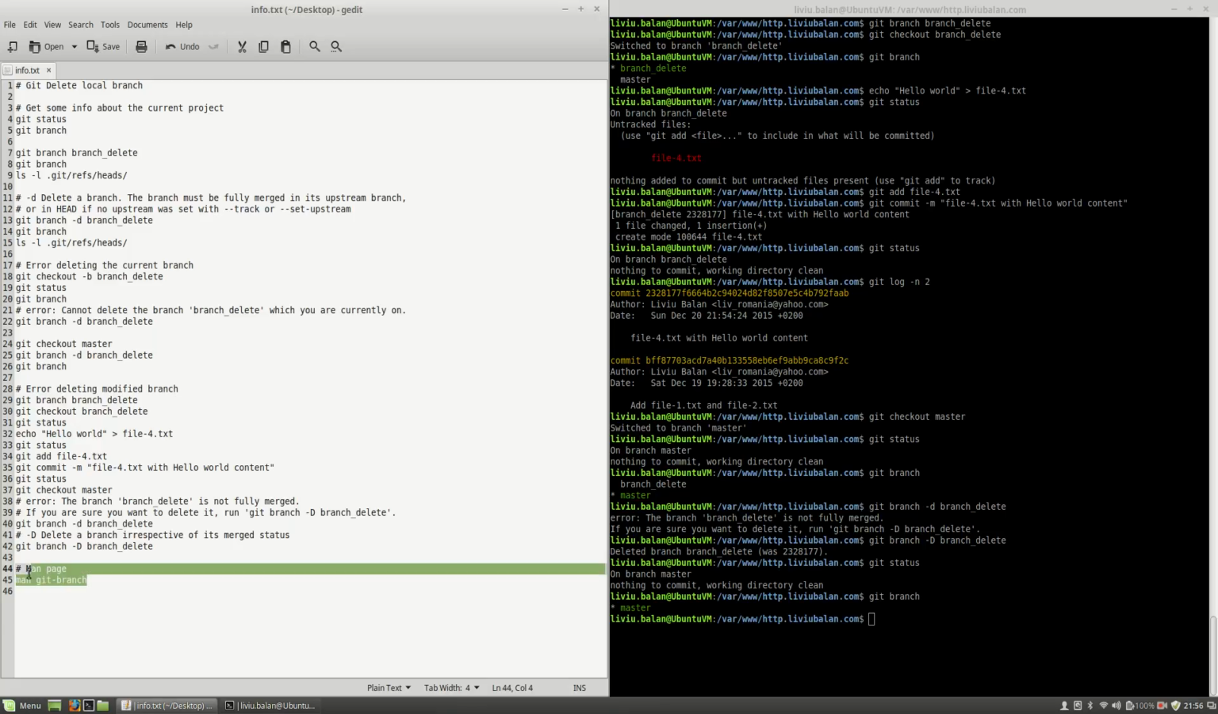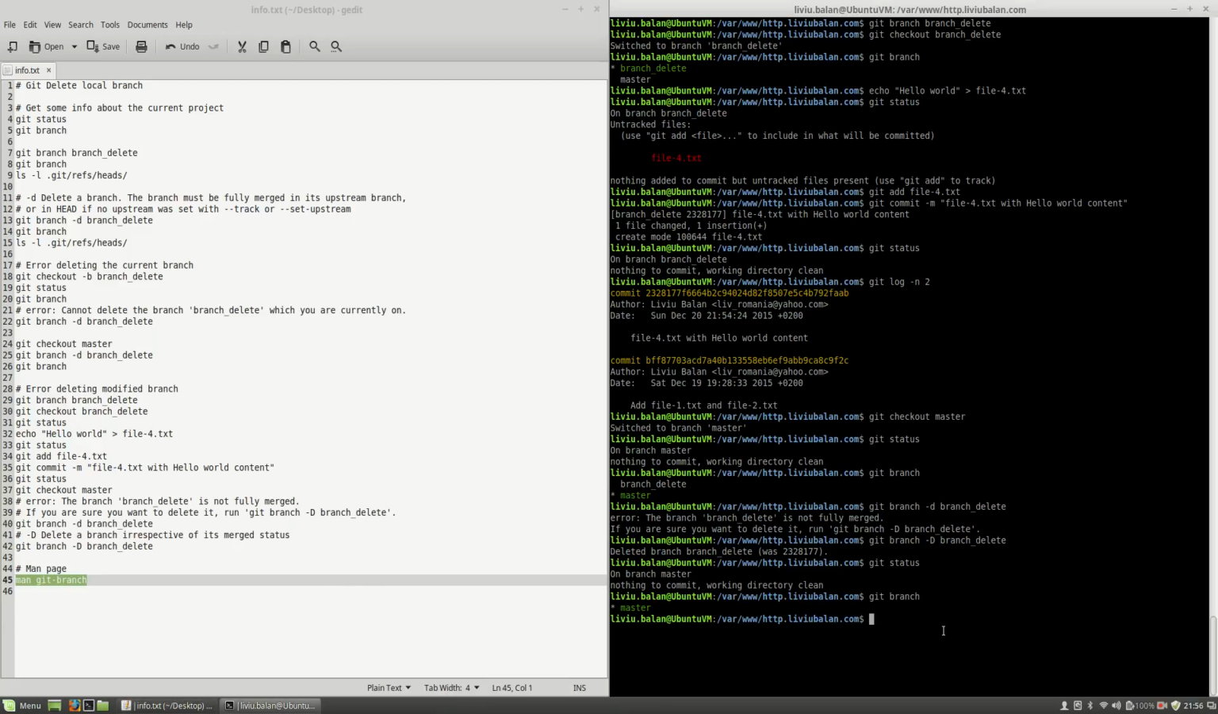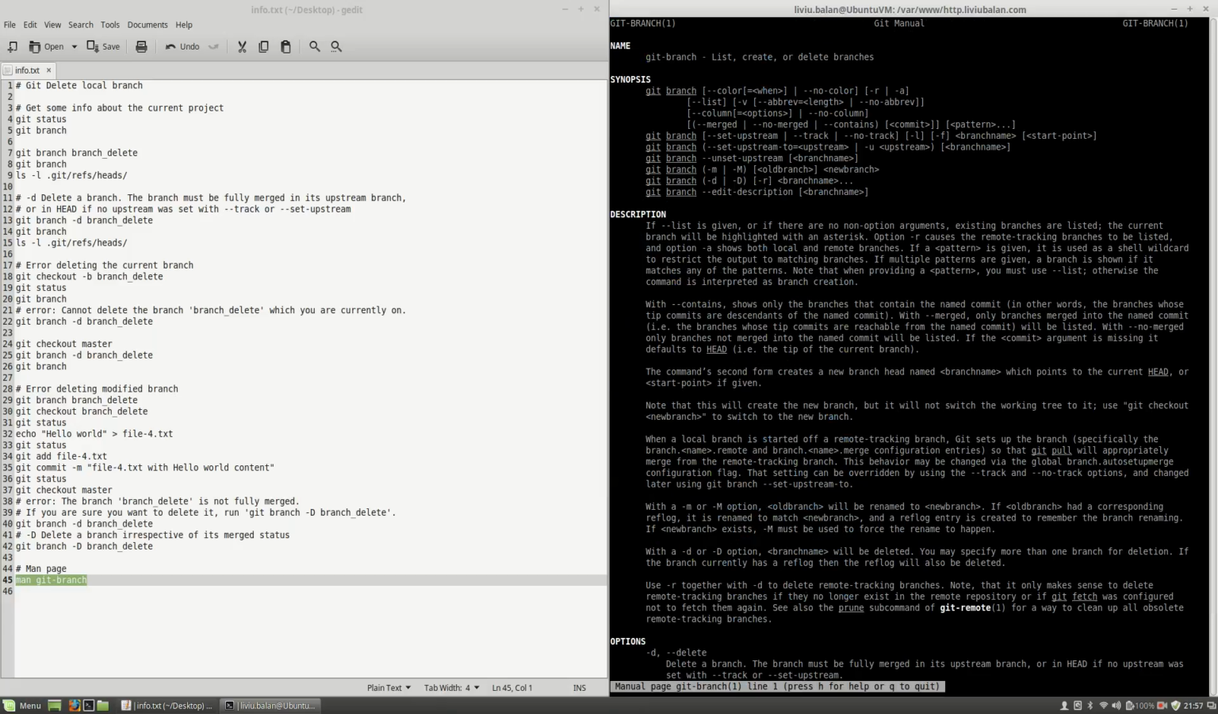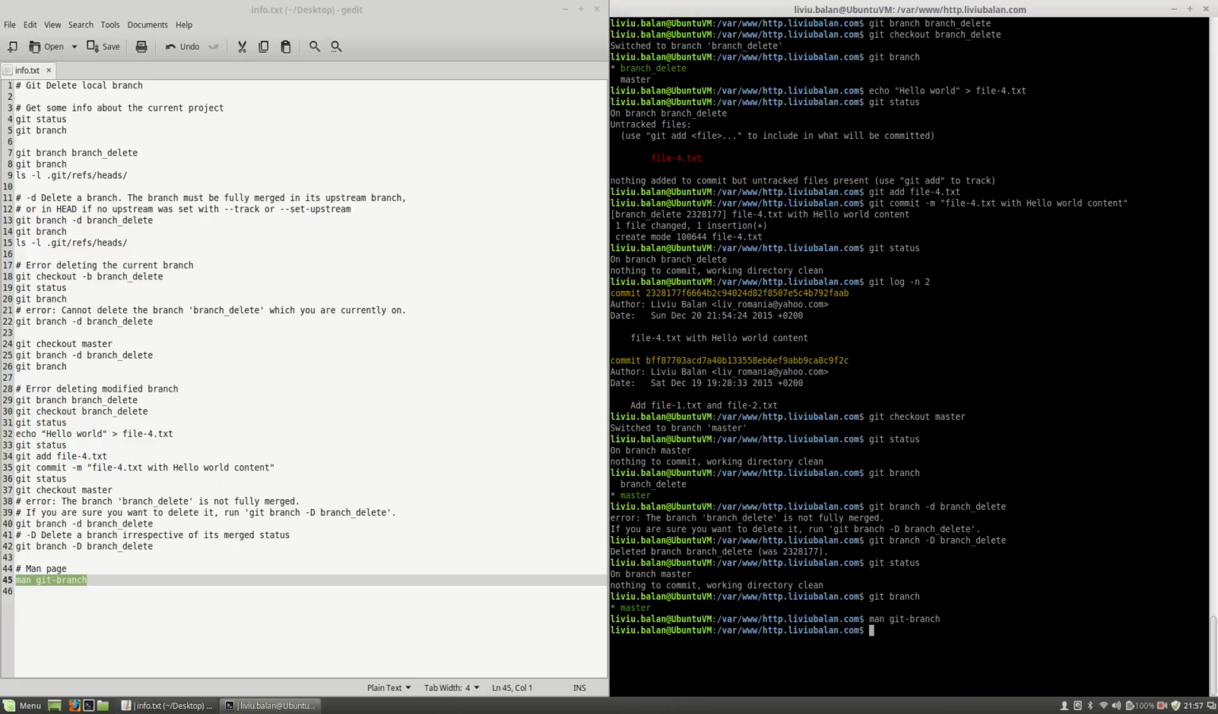If you want to learn more about how to manage the branches in Git, I encourage you to read the manual page for the git branch command, and if you want to get it, you will have to type man git-branch. If you hit the enter key, here you will see the manual page for the git branch command. Okay, so this is how you delete a local branch in Git.